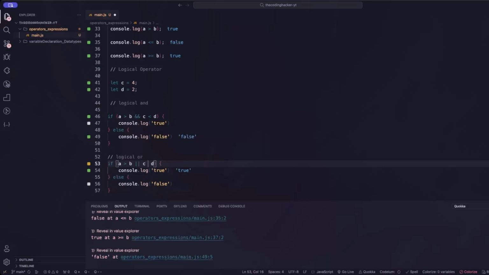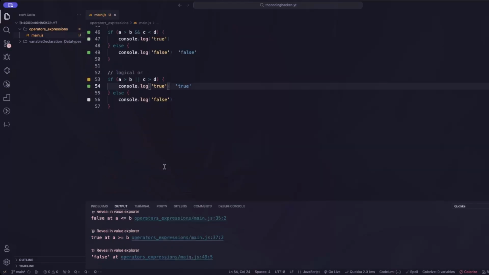And what if we have both values as true? It will still return true. So here C is also greater than D and A is also greater than B, so it always returns us a true value. And the last logical operator is the logical NOT operator.